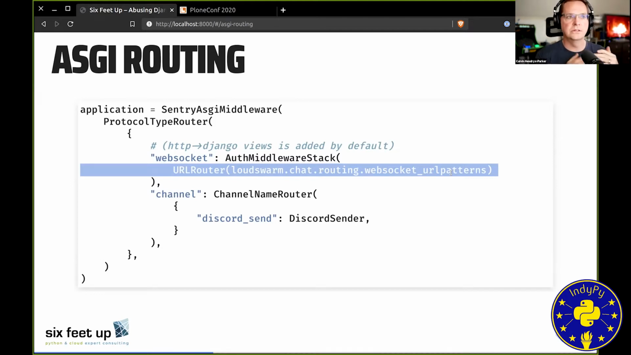So I can actually register multiple URL router patterns to handle WebSockets. ws can go to this app and ws2 can go to that app. And you can do just like you do with normal Django views: you can route multiple URL patterns to different consumers inside of your application.